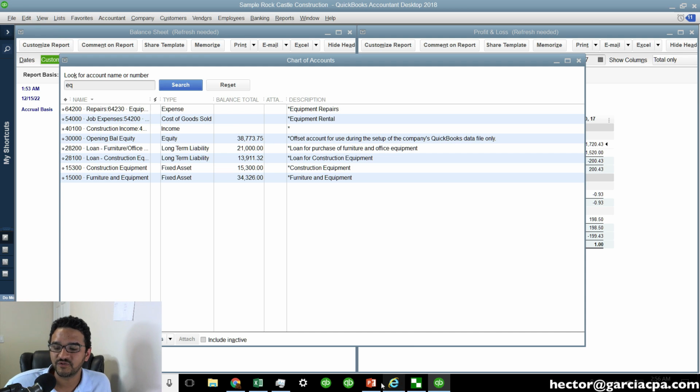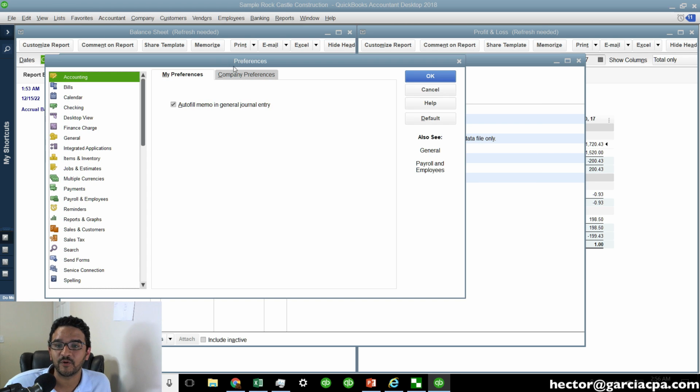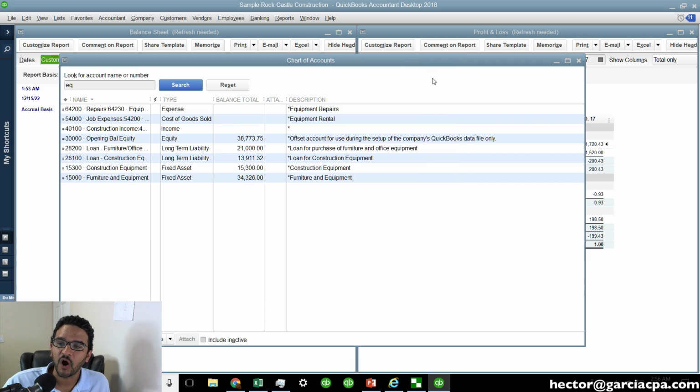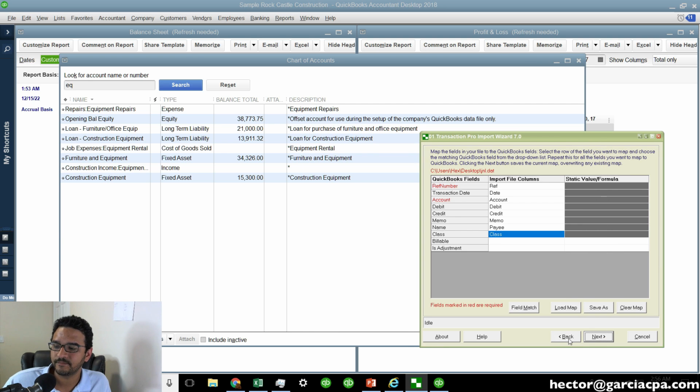If I'm using a spreadsheet that doesn't have any account numbers, then I have to make sure that in QuickBooks I have account numbers turned off. So again, if my account numbers are on, I have to use account numbers in the spreadsheet. If I'm using account names in the spreadsheet, then I have to turn them off in QuickBooks for this to work.